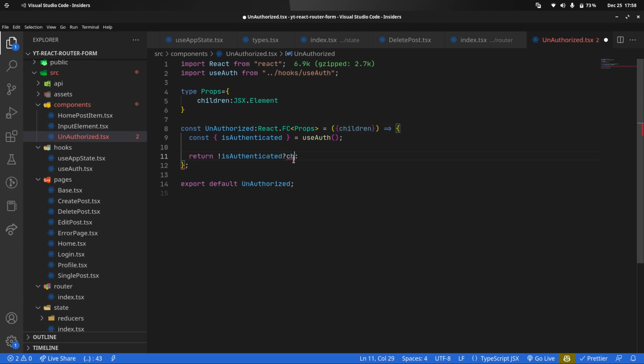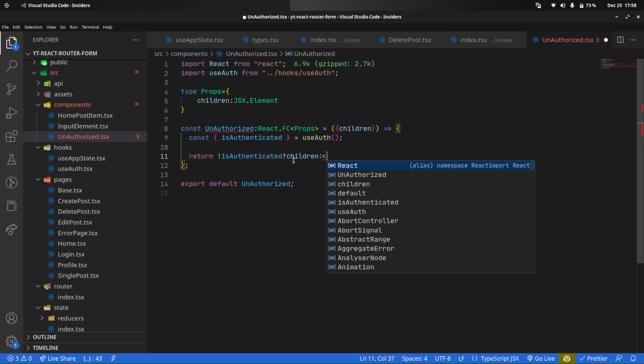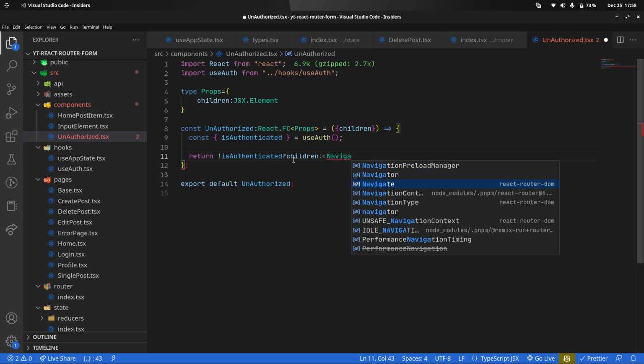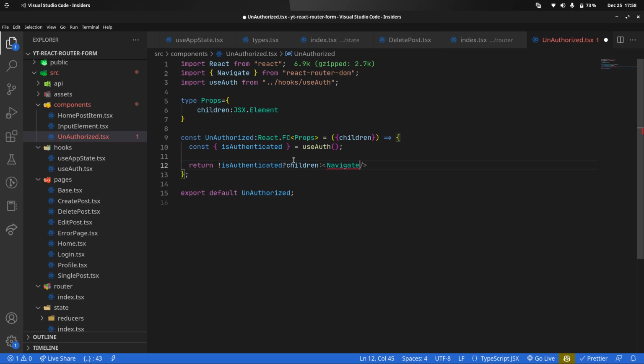So we return children if the user is not authenticated, or we navigate that user to the path, which should be the home page. Then we do a replacement so that we don't come back to this state. So let's see how this will operate.